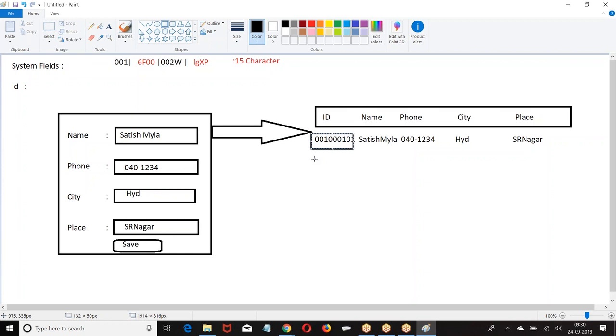In this 18 character ID also, the first 3 characters are about what? The object. 001 means account object. The next 2 are about your organization. Then the last 4 are about your record. So first 3, the object, last 4, the record. I hope you are good.